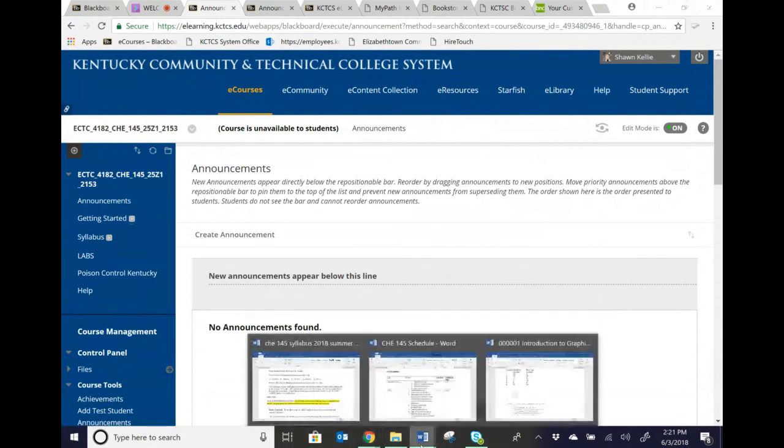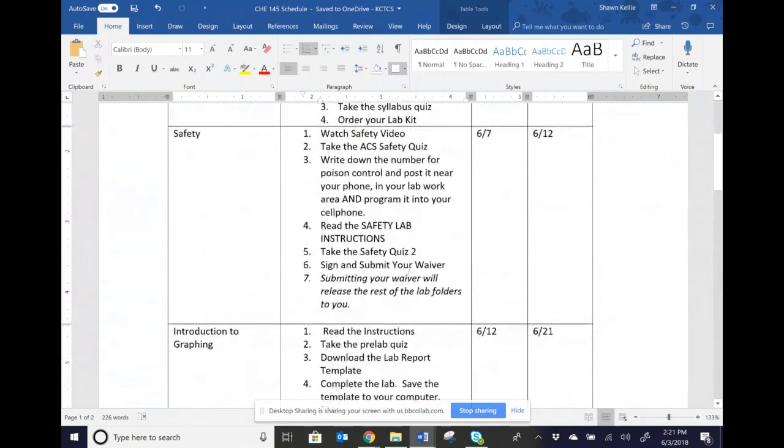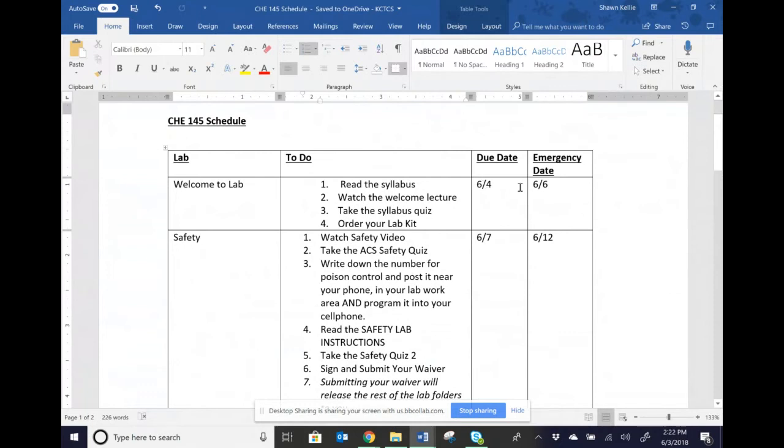This schedule contains everything you need to know about the class, and you're responsible for it. It's my contract for you. I have the welcome, I have labs in this column, and in this column what you're supposed to do for every lab, and we'll walk through this in detail in a second. And then we have a due date and an emergency date.